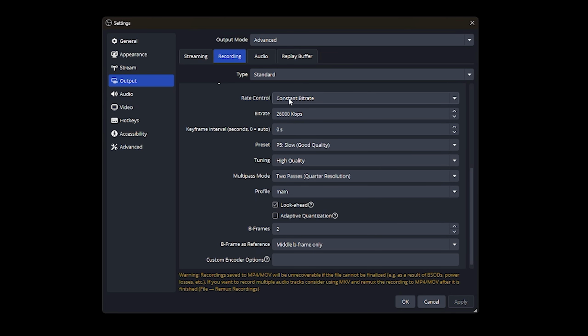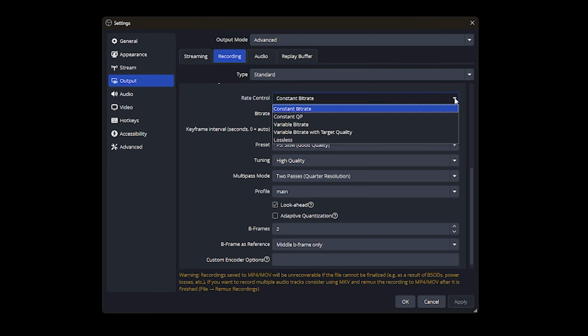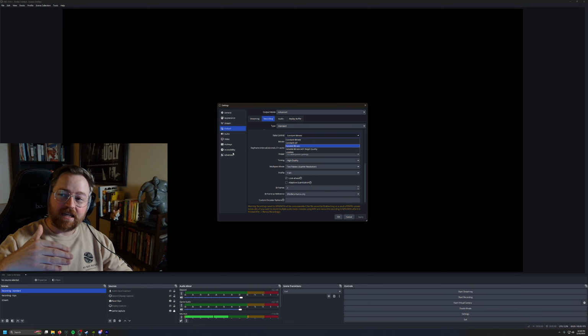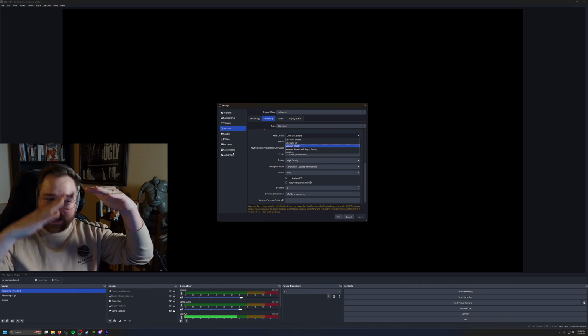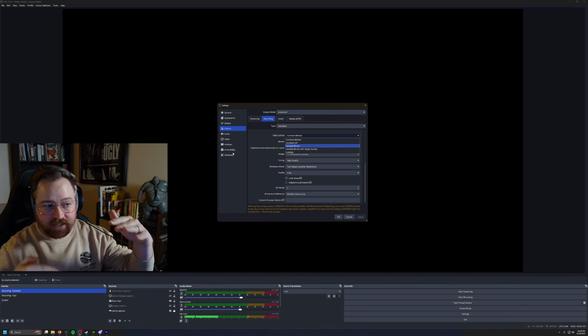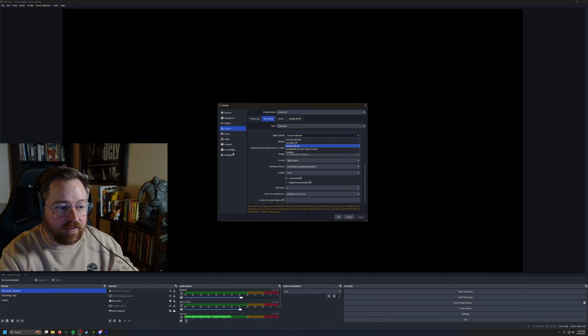So I set mine at a constant bit rate, which means you're telling OBS to record at a certain level of bit rate constantly. You can play around with these quite a bit. Constant QP, variable bit rate: with variable bit rate you set a window and it allows OBS to dip in and out of it. If your computer's getting taxed, it allows a little more variety in the way the video is being recorded so that your computer isn't as bogged down.